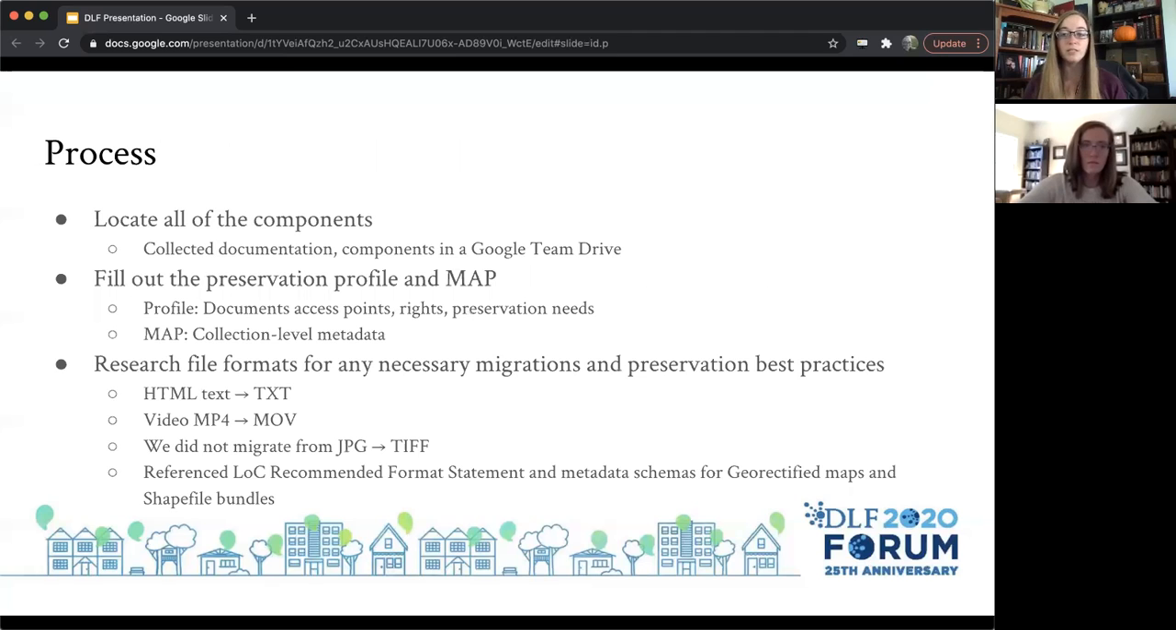So the workflow that we designed followed this basic outline over the course of about 3 months. First, we located all of the components and collected as much existing metadata and documentation as we could and compiled it in a team drive. With everything in one spot, we then filled out the preservation profile, which includes preservation-specific information, as well as contact information, degree of homogeneity, various access locations, and so on. And we also updated the digital exhibits MAP.